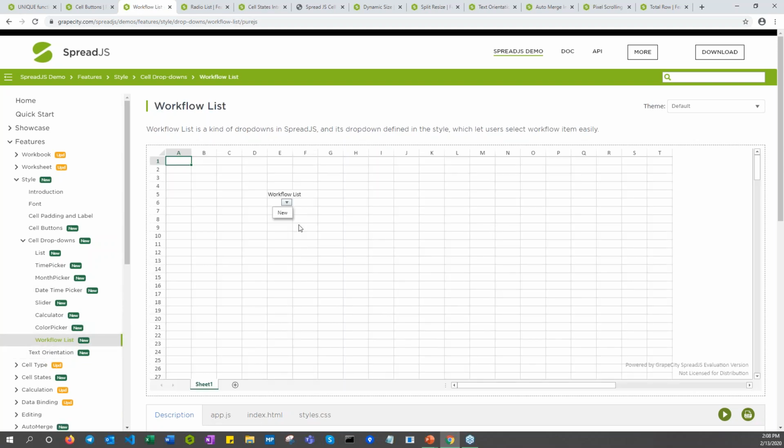and the workflow list. Now this one's cool because you can actually choose what the user sees depending on what options they select. So right now I only have new, but if I select new, now I have open as an option. And if I select open, I have even more options. So as a developer, you can define this whole tree that the user can go through to define what options they have available to them.